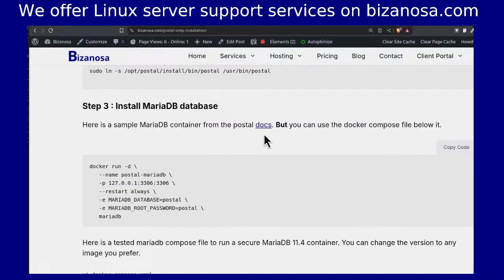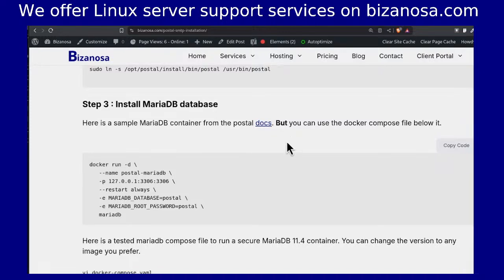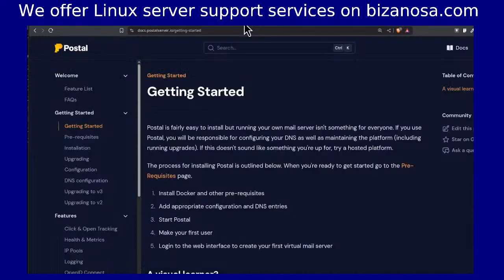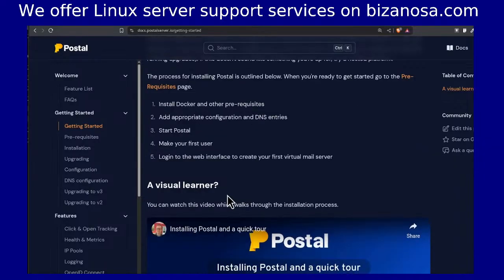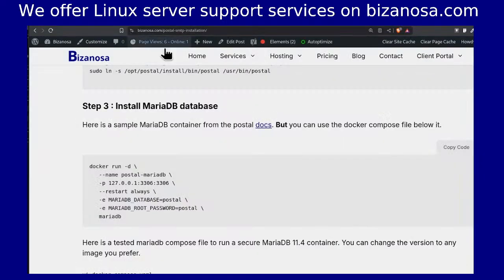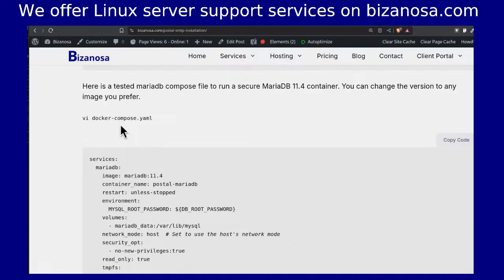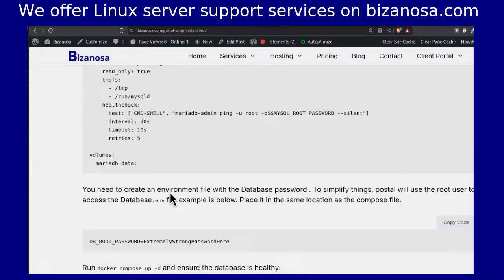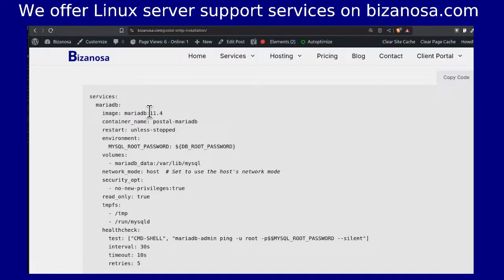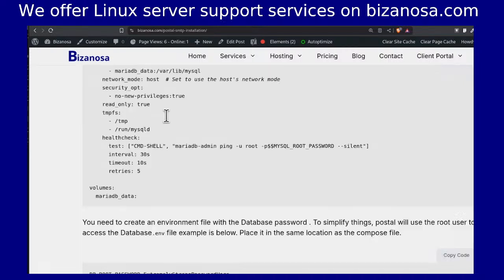So according to the documentation on Postal, you can go to the documentation right there. Some of these steps are there. This is what they use to install MariaDB, and it will show which version was installed here. I don't know which version that is, but I have this compose file, and this is the one I'm going to use. And this compose file will install MariaDB 11.4, which is the latest LTS version as of the date of this recording.